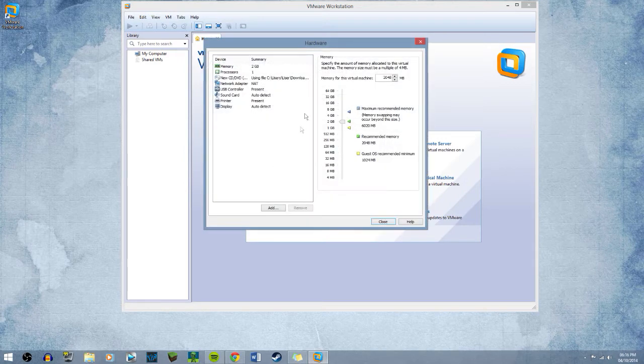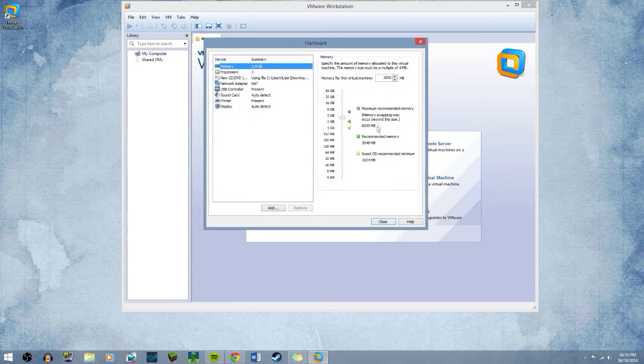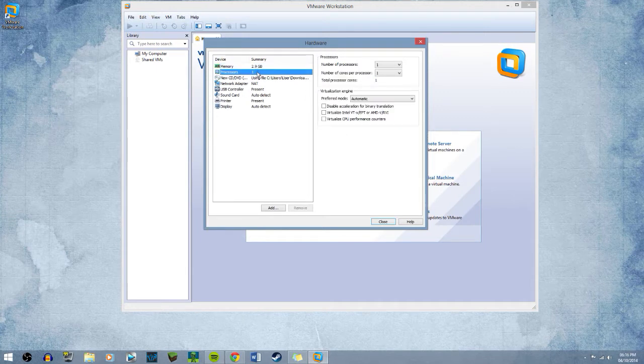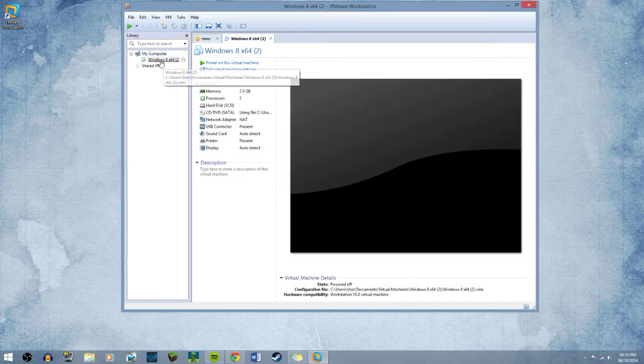Here's where you customize it. I'm going to give it about 3 gigabytes, or 2.9 gigs of RAM, because I don't know the exact number for 3 gigs. So I'm just going to keep it like that. I'm going to change it so it's 2 processors. I don't know why. Yeah, so it's 2 processors. And here we go. Now we click close, because we're done. We changed it to 2 processors. Click finish. Click on there.